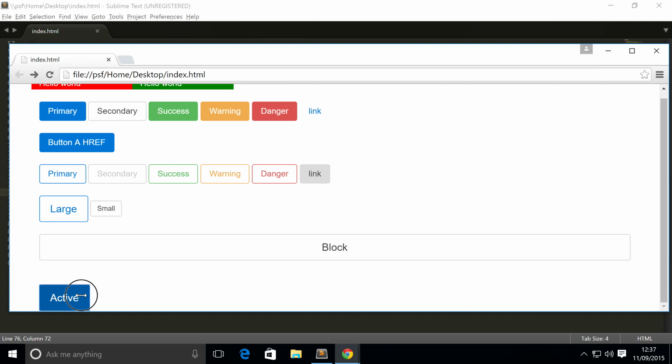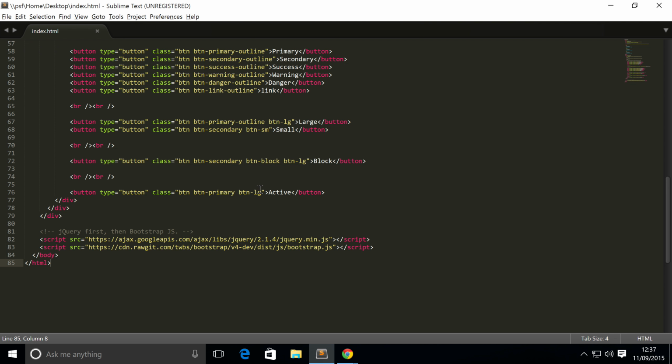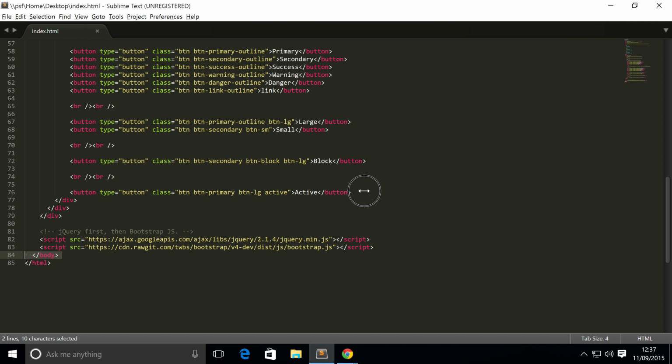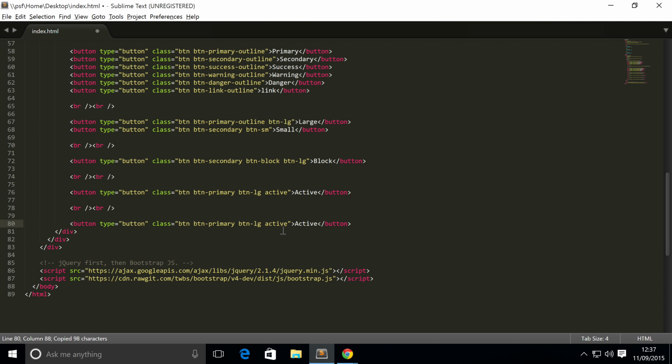When I click it, it goes onto an active state, and you can have that by default. So all you have to do is put active as a class. All of this is built in, which I love about Bootstrap. You don't have to start coding any CSS. Refresh, and it's got the active state by default. It's really that simple.